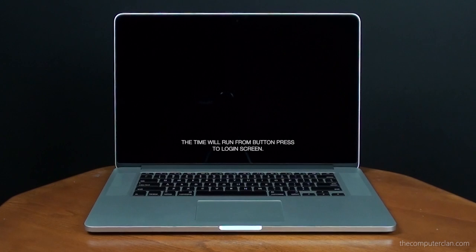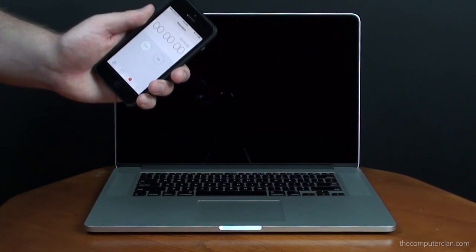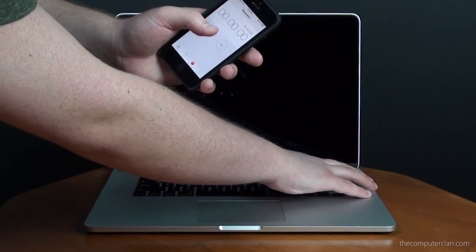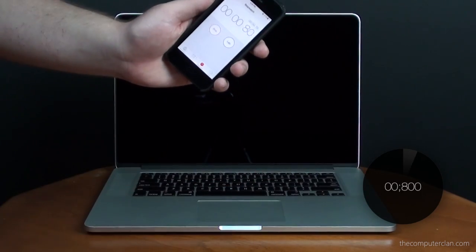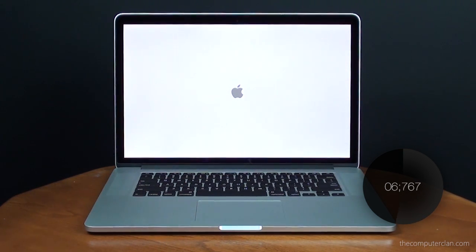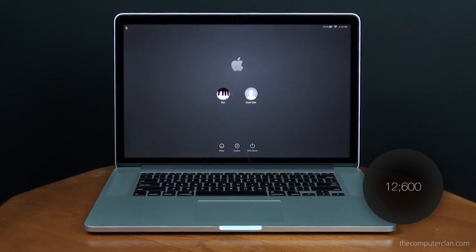Up first is OS X. We're going to be timing this, and here we go. The OS X boot time clocked in at 12.6 seconds.